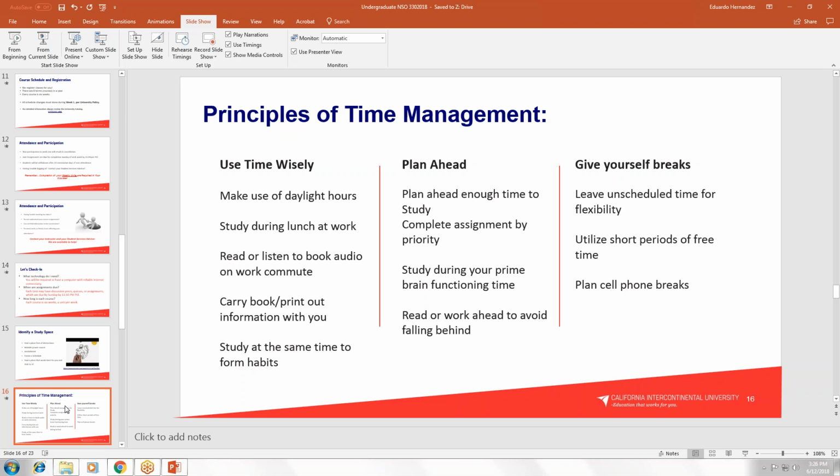Plan ahead. Plan ahead enough time to study. Complete assignments by priority. Study during your prime brain functioning time. Read or work ahead to avoid falling behind. Give yourself breaks. Leave unscheduled time for flexibility. Utilize short periods of free time and plan cell phone breaks.